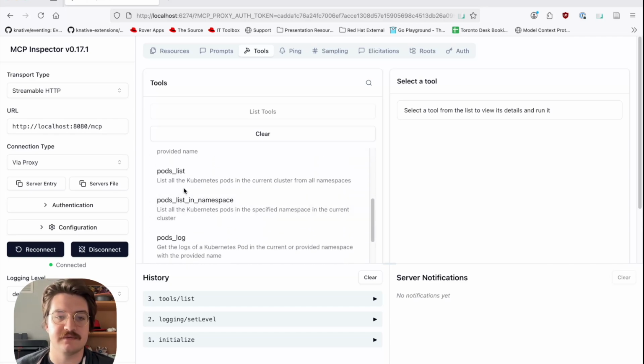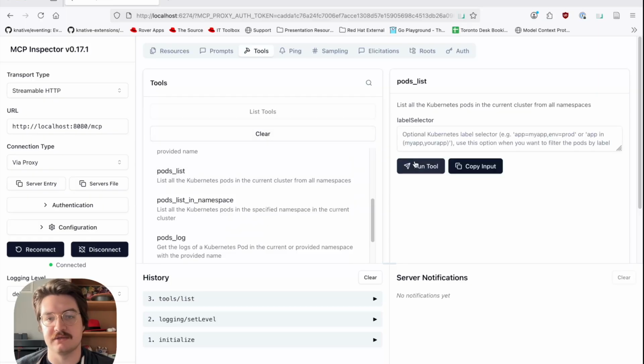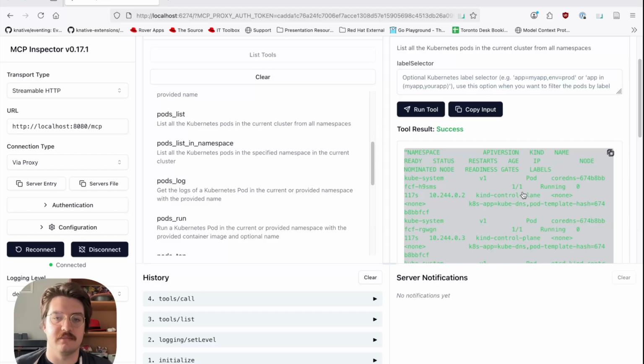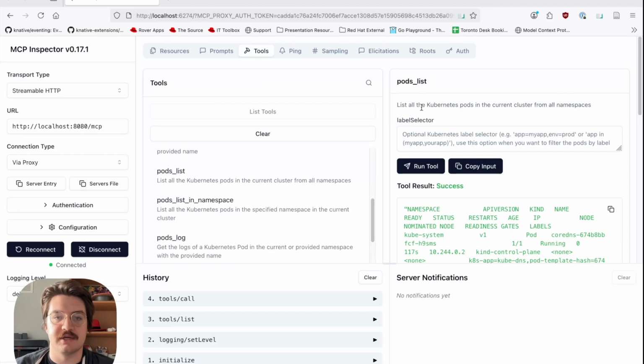And we can run these, for example, pods list, and we'll get all the pods. And if we look at our output, right now we're seeing pods from my local kind cluster, and we're not seeing any option to actually talk to multiple clusters. Now that's because I haven't configured the MCP server yet to use ACM. So let's jump into that configuration and run this server with ACM and see how our tools change.